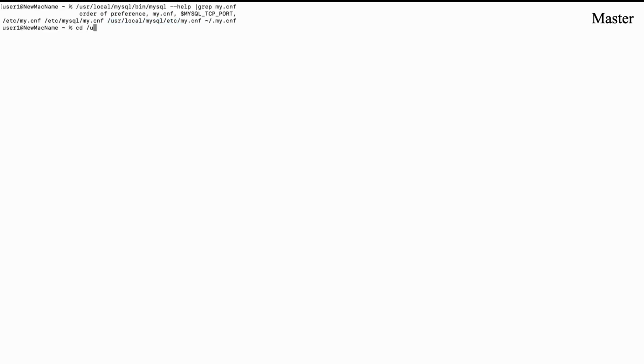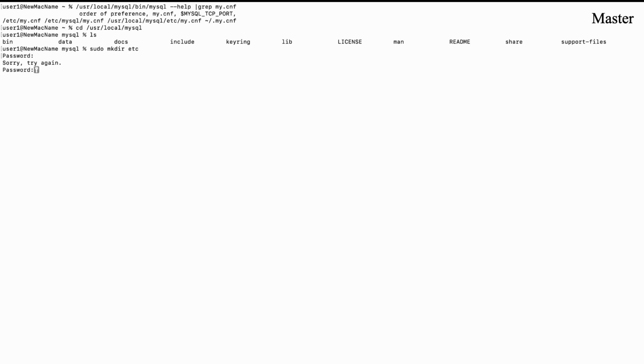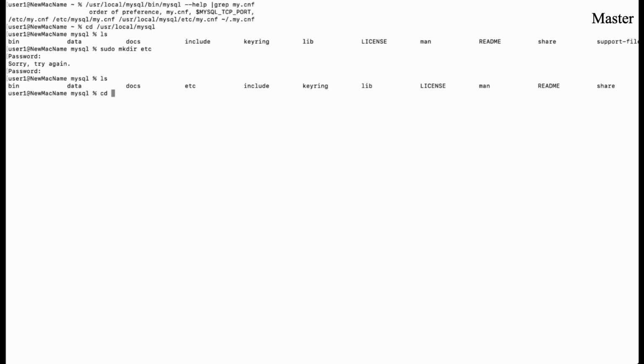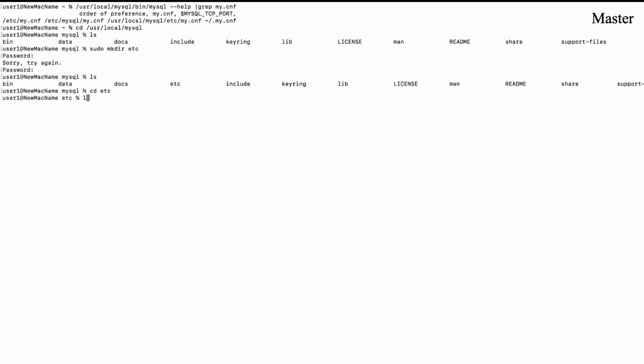First, I'm going to navigate to that folder using the cd command. Okay, as you can see, there is no etc folder inside the MySQL directory. No problem, we'll just create it ourselves. And there we go, the folder has been created successfully. Now we can move inside and create our my.cnf file. Let's run the same command as I'm running on my screen. Follow along.